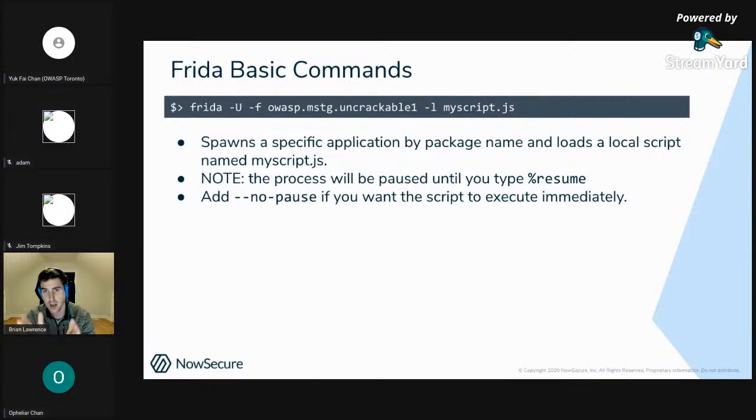And then the -l, and we're going to talk about scripting and a little bit of things later. We can actually use the JS scripting in order to define what we want to do. So in this case, we are going to force open the MSTG uncrackable app, and we're going to run myscript.js against that particular application.